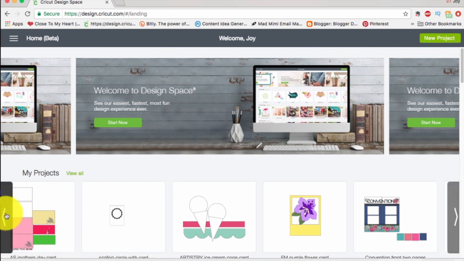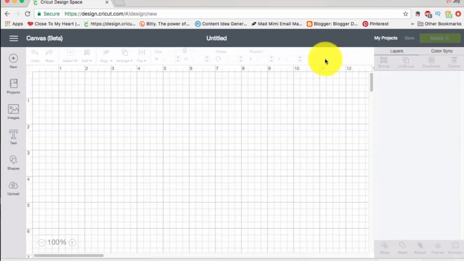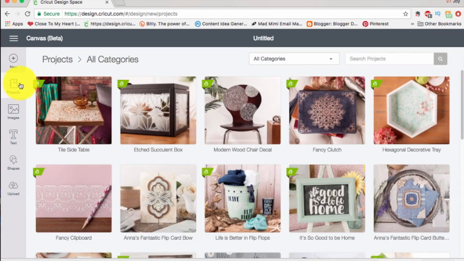I want to start a new project. So I'm gonna go up here to the right at this green button that says New Project. I'm just gonna click on that. Now this looks different from Design Space 2. So if you're new to this, I just wanna go over a couple things on this left-hand side. New would be for a new project. If I click on Projects, there come up all these projects that are the Make It Now projects. So let's not do that, let's go back to new.